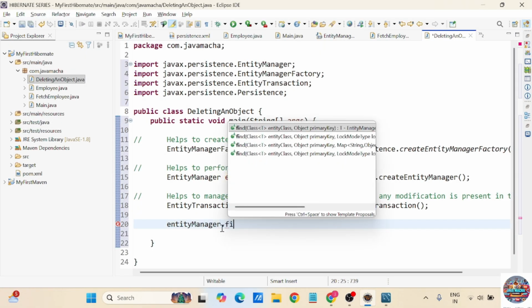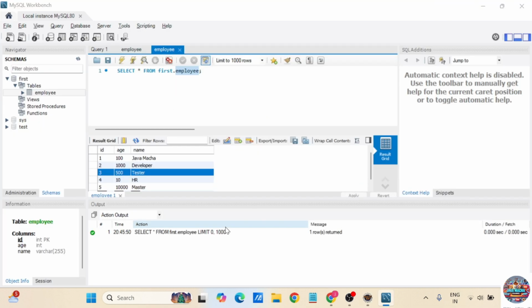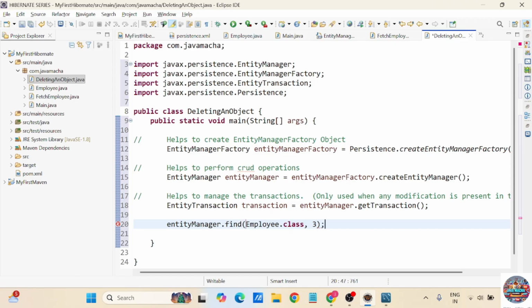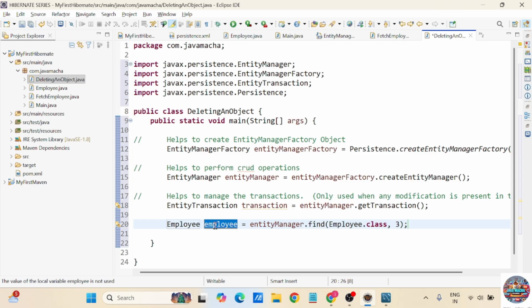Entity manager dot find. Which data? Employee dot class, and which data do I need to delete? I think the row 3, that is nothing but ID having 3. So it will return the employee object. So now we got the object. Now I will pass this object to a method called remove.